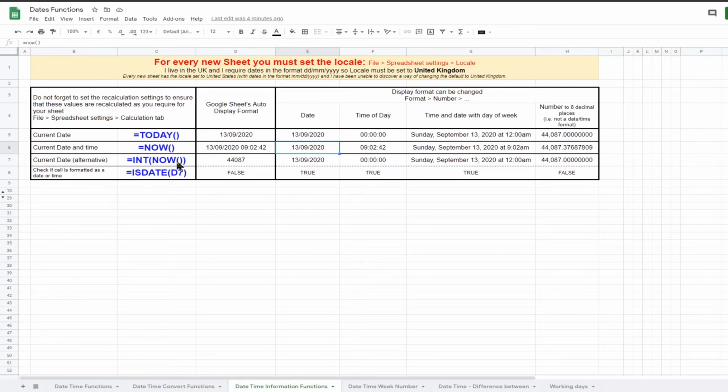If you only want the date, you could of course use the INT function to remove the decimal element of the number returned by the NOW function. The interesting thing to note here is that the auto display format is not the date format. The default number format is used because the INT function is the outer function and returns a number, not a date. This means that you will need to set the cell display format manually. I therefore recommend using the TODAY function rather than NOW if you only need the date.